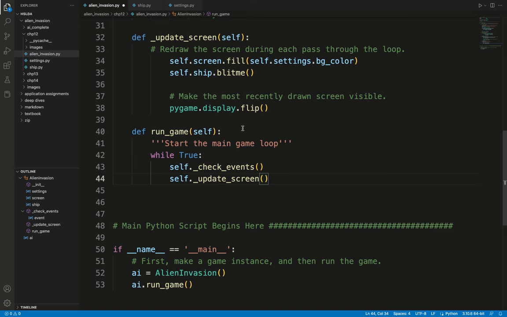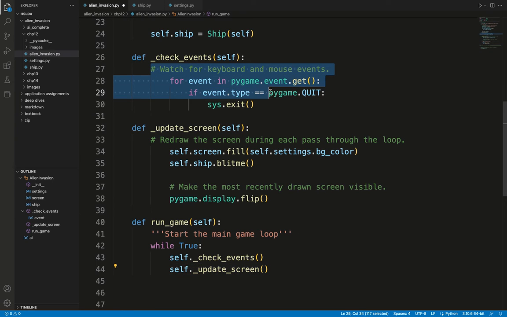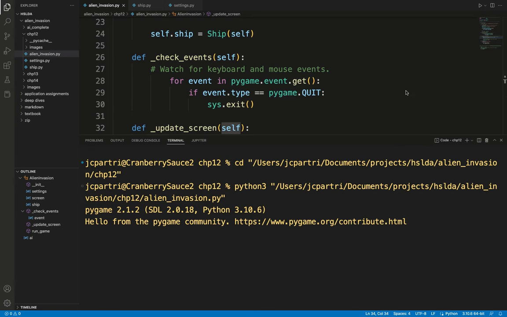Now look at the run game method now as to what it used to be. It's far more readable. While true, check the events, update the screen. And so we have those behaviors inside their own specific function. This is the beginning of the concept of refactoring: if a function has multiple behaviors, they can be broken up into their own separate functions. And that's the idea I want us to get a hold of today. So if I run this code, I still have everything working up to this point.